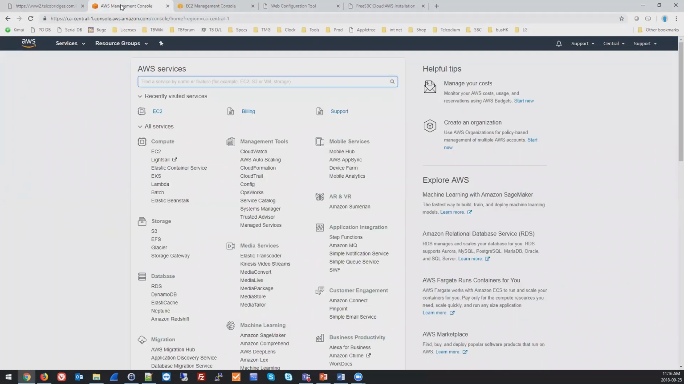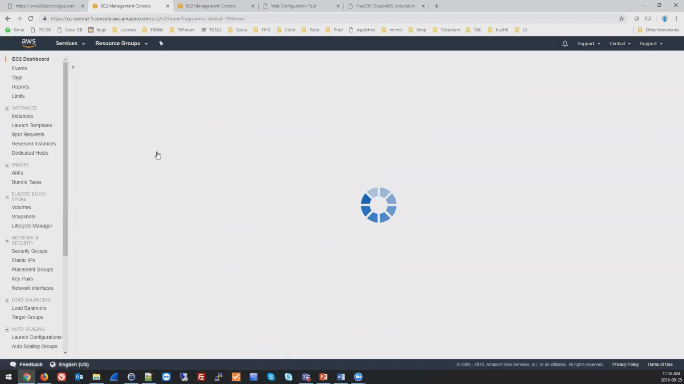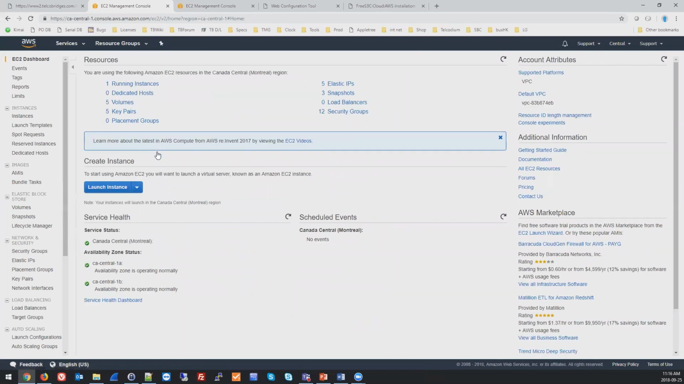Next, you need to log into your AWS account, right? Here I have my support group account, and once you log into these services, you need to use the EC2 services. All right. The EC2 dashboard here has a lot of information, but the one we want to use is the AMIs.